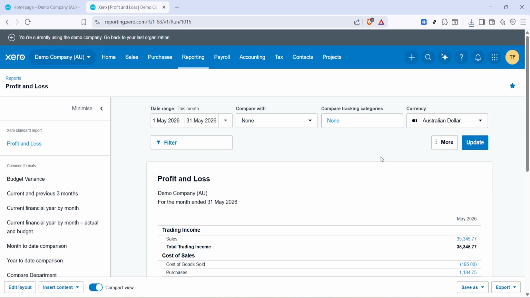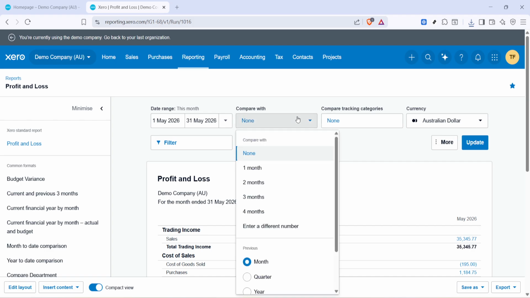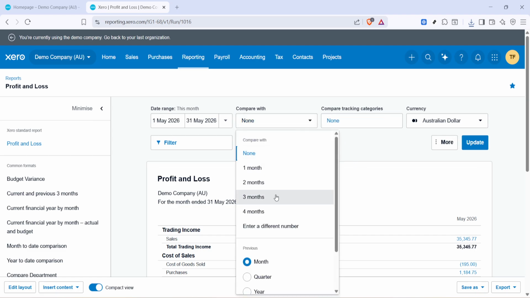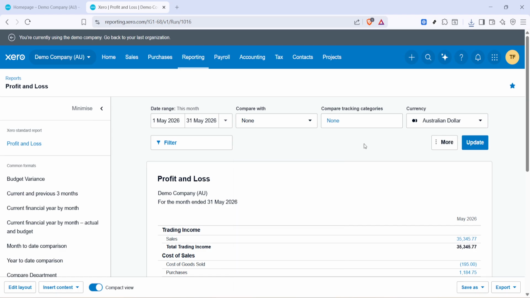Next, look for the Compare With option. Choose how many prior months you want to see alongside your selected period: 1, 2, 3, or 4 months. Each choice adds another monthly column. For example, selecting 3 months will place your chosen month next to the previous 3 months, so you can read across and see whether sales are rising, steady, or dipping.